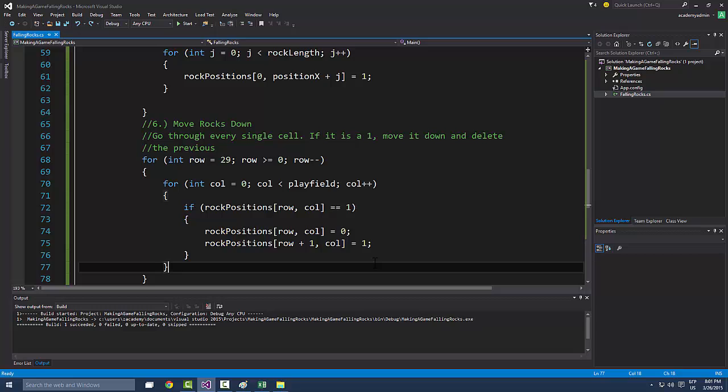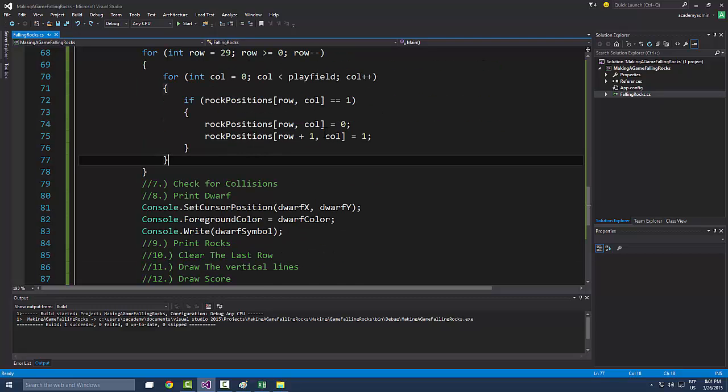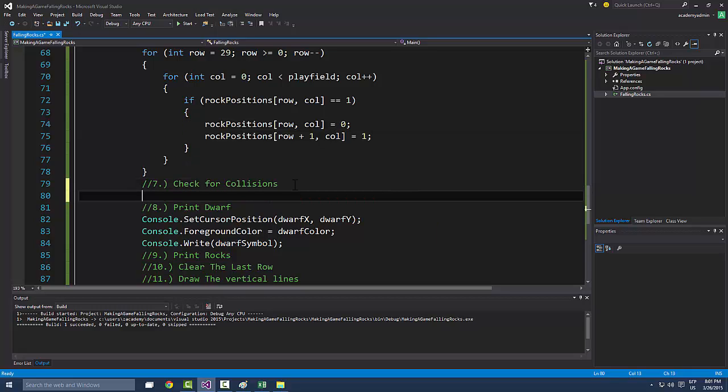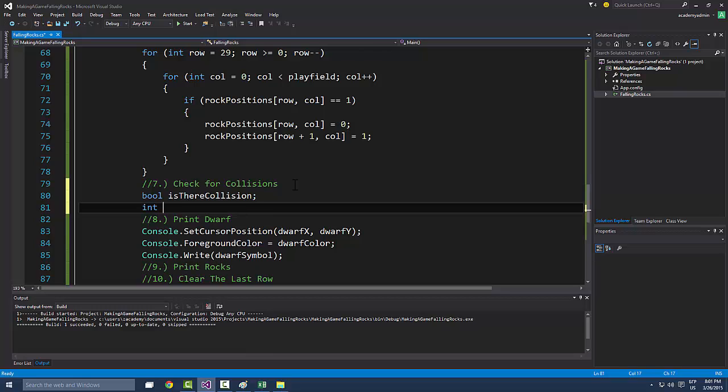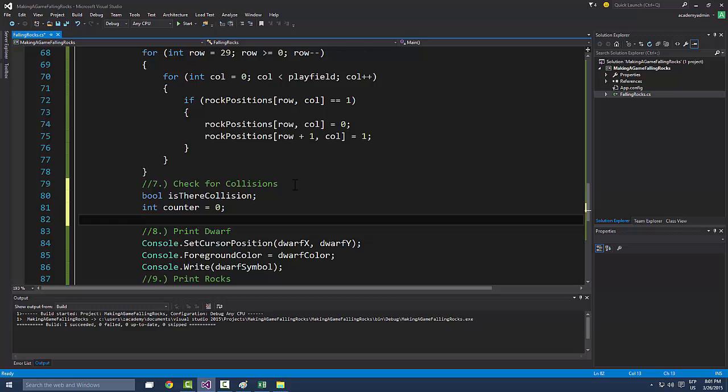Alright, we're pretty much done with this. Moving the rocks down is not too complicated, just change the next one to 1 and change the previous one to 0. After that we would like to check for collisions. For this I am going to need a boolean: is there collision? And an int counter equals 0. We're going to use that a little bit later.